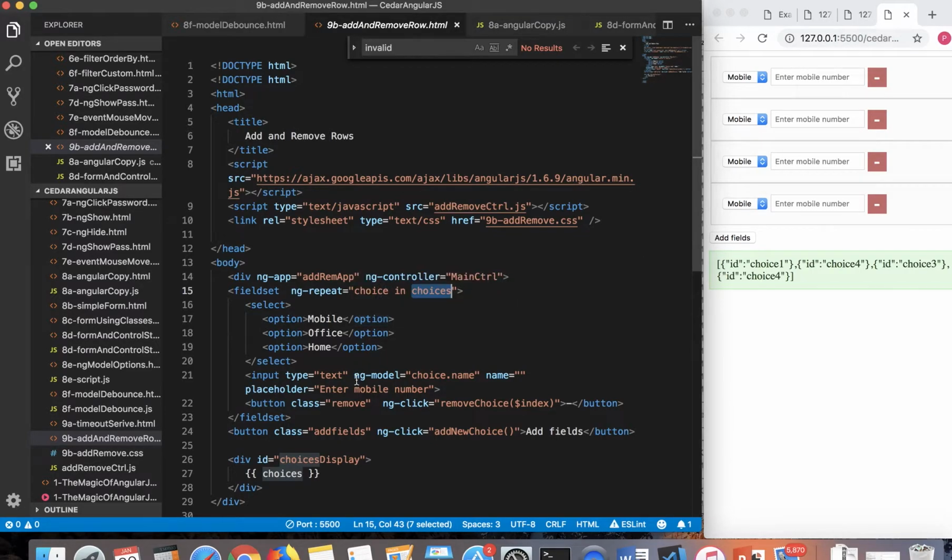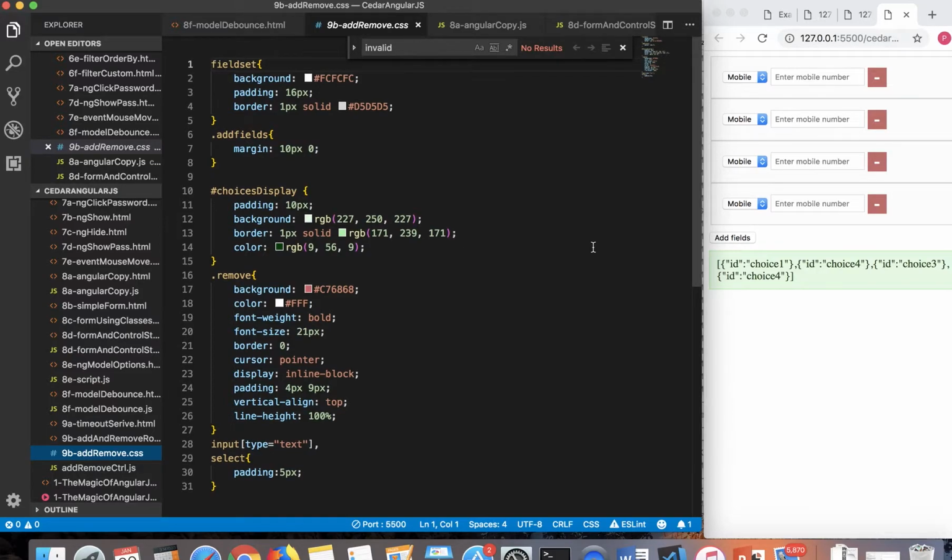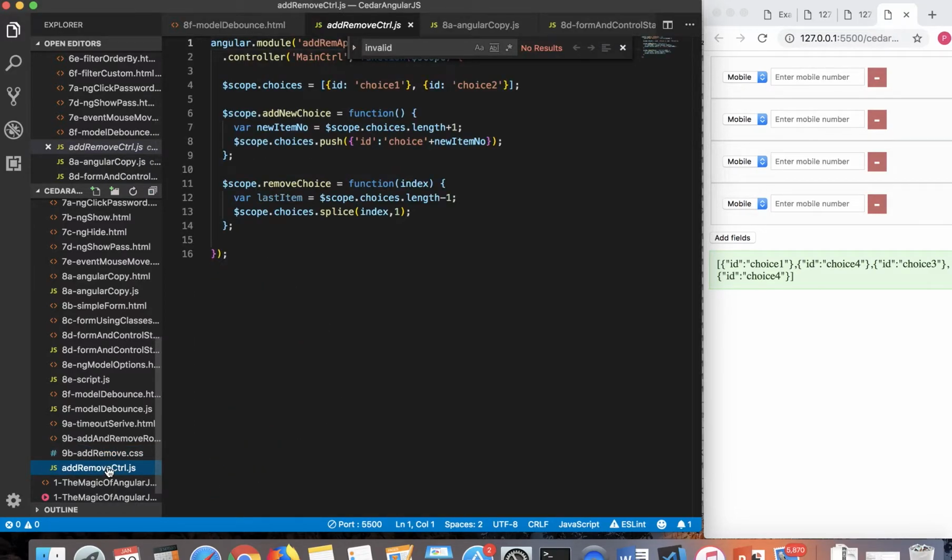So choices, for example, will be in our .js file, and we are currently using a JavaScript file named add-remove-control.js. We are also using an add-remove CSS file. That's what makes our form look a little better than the usual ones. You can have a look at this CSS and understand why it looks a little better.